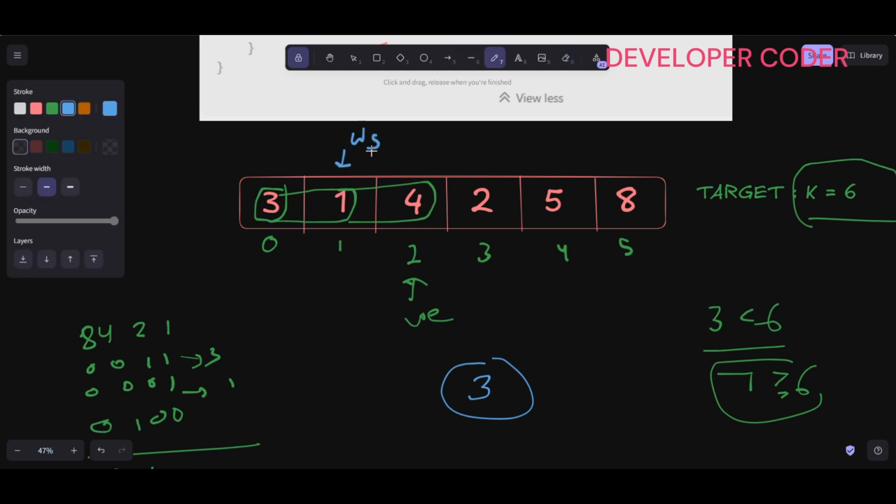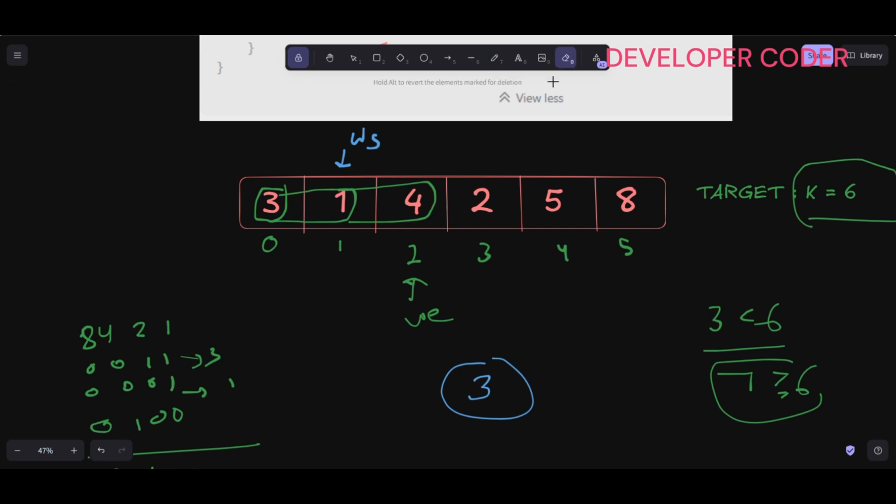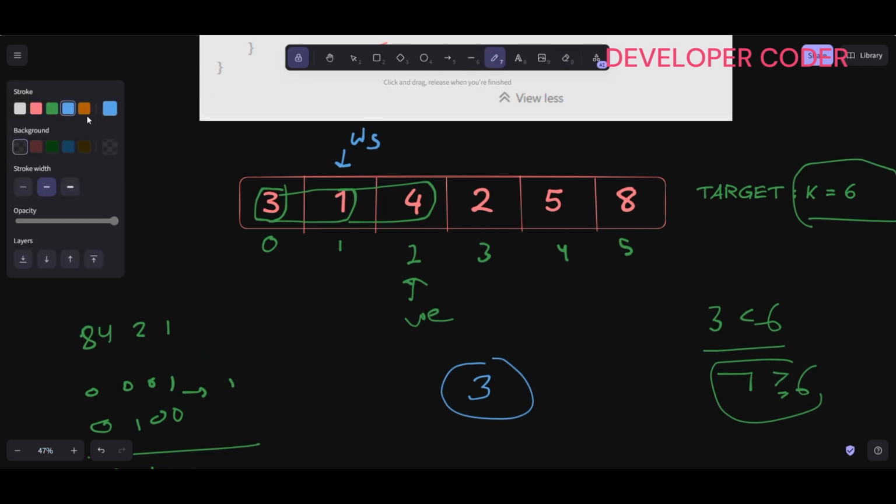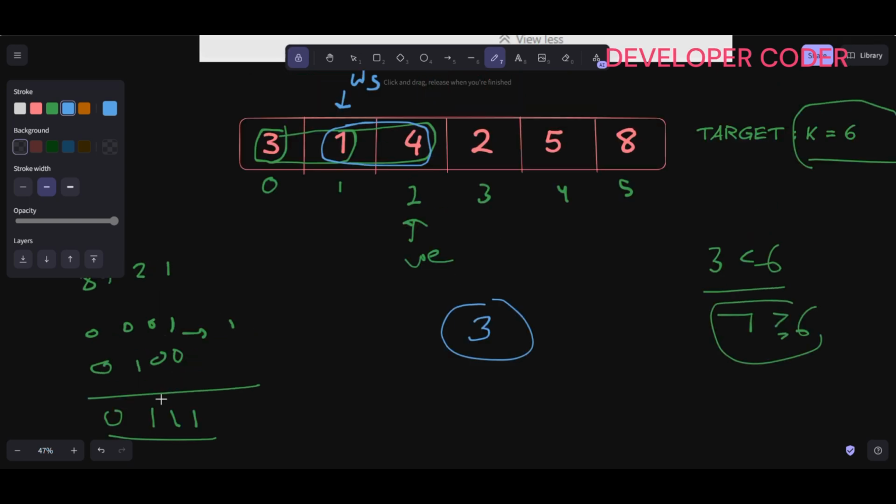Okay, if my window start is moving to this position, here I have to remove this 3. So here I am removing this 3. I'm not going to use it, because right now my window is like this: 1 and 4 are there only. So if I do the OR of 1 and 4, I get this result.